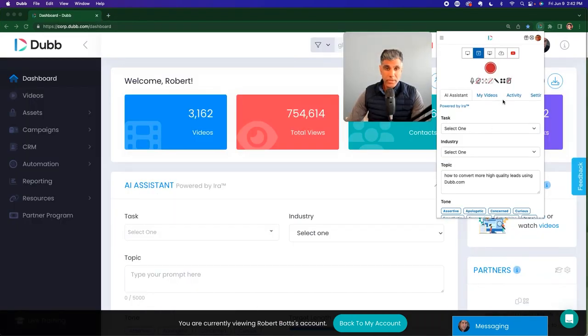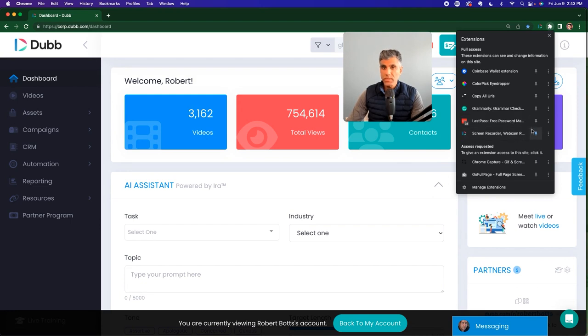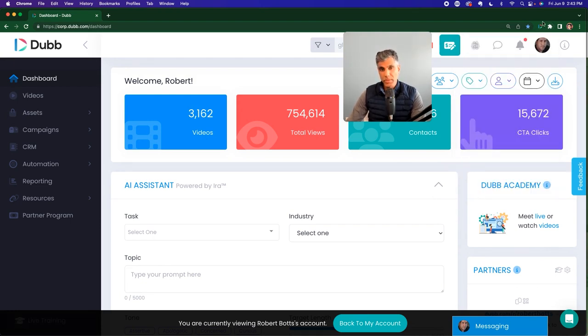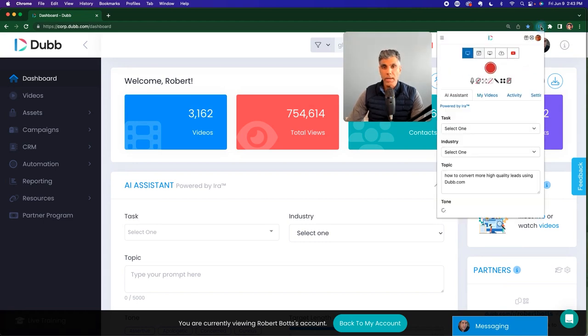The next way to record videos is using the Dubb Chrome extension. To install the Dubb Chrome extension, simply visit dubb.com/Chrome. And then once you've installed it, make sure that you click the pin here so that it displays prominently within your Chrome browser. To open the Chrome extension, simply click on the Dubb icon, and then you'll notice that the Chrome extension appears. Here you'll notice a number of additional ways to capture videos.